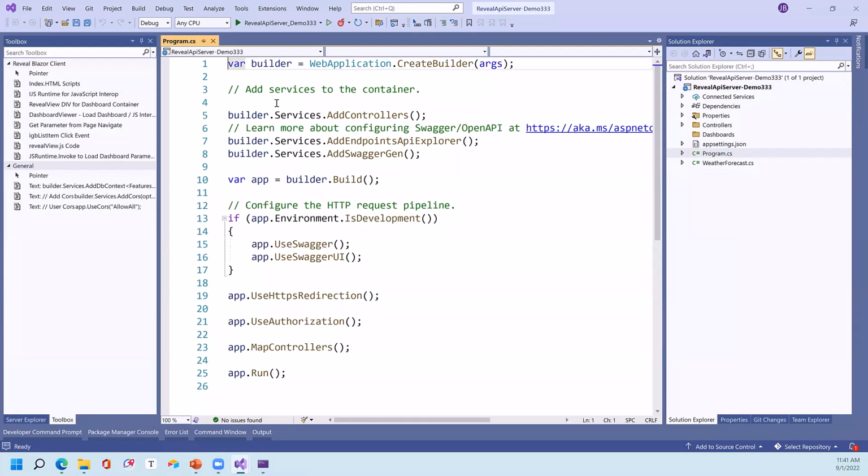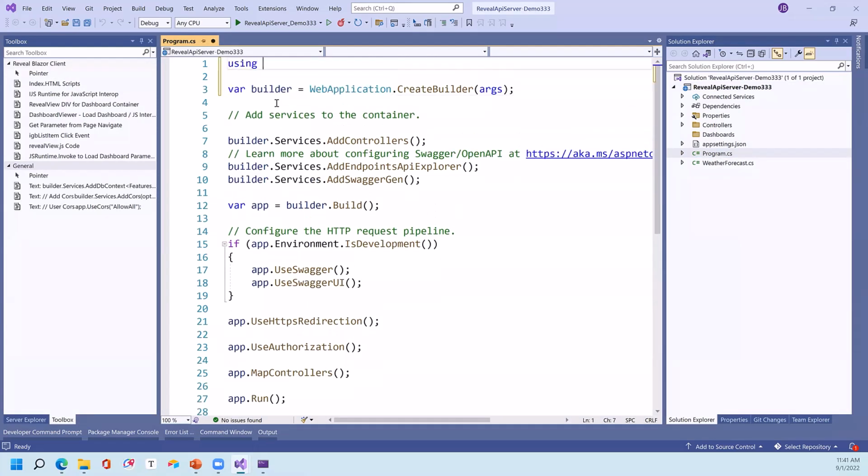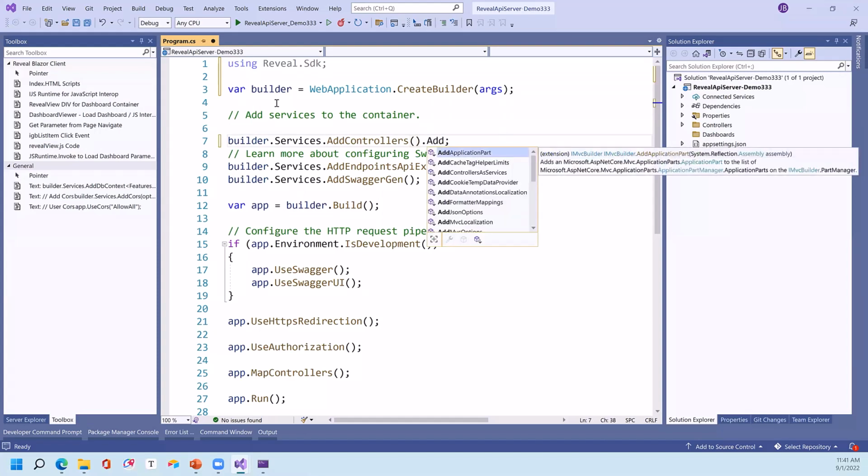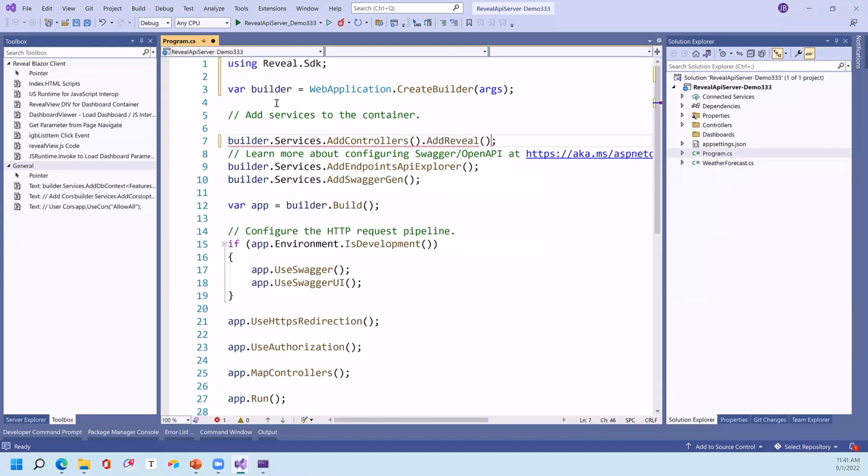How do I do that? First thing I want to do is tell it to use the Reveal SDK. And we do that right here. And then here under add controllers, I'm just going to tack onto this, add Reveal, like so. Done. Now I want to use this locally. So this will run right now.